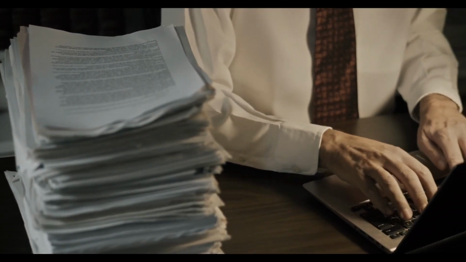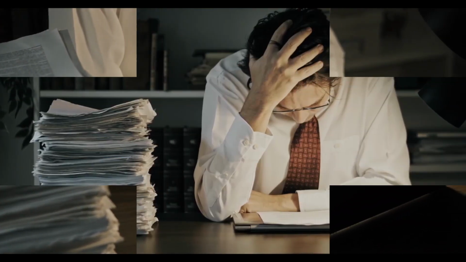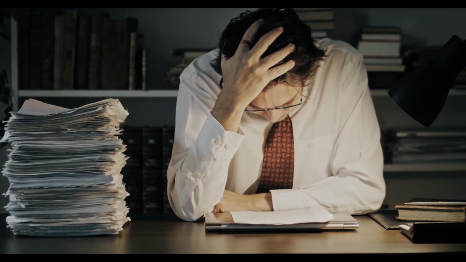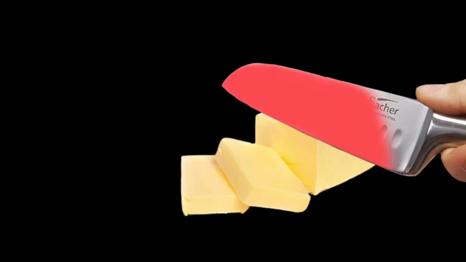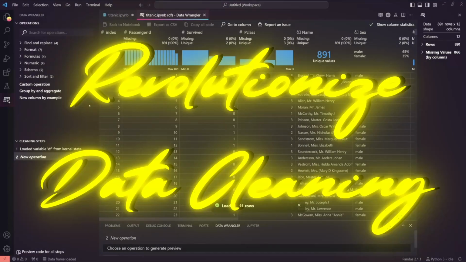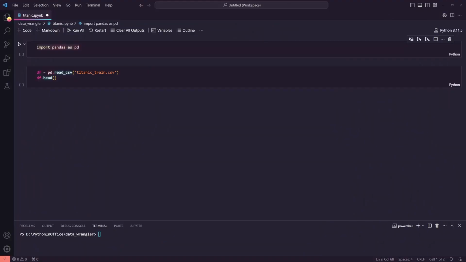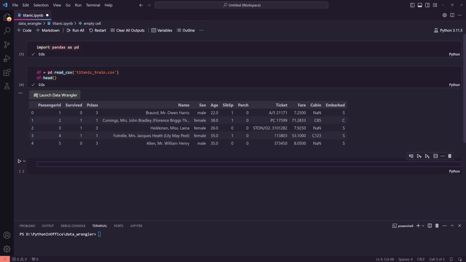Imagine that you're buried under a mountain of messy data with a looming deadline. Stressful, right? Now, envision slicing through the data chaos like a hot knife through butter. Today I'm going to introduce you to a tool that revolutionized data cleaning. Make it 10 times faster and more efficient.